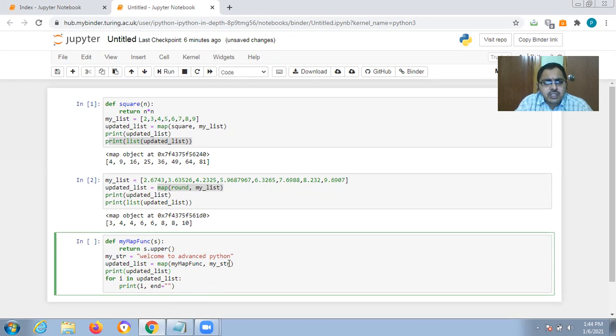Directly going to print updated_list, or as print list updated_list, then why are you using for? Because you need to get the next line also. That's why we are using for on updated_list. You are storing in i, and you are just printing i. What is the meaning of end equals double quotes? It is to give space. If you want to give space, then you need to use end. The main purpose of end is to give proper spacing, right?